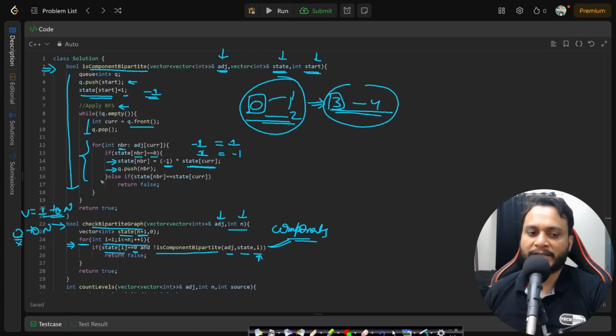But if the adjacent node is already visited, then the current node and the adjacent node should not have the same state. Okay, because if they are having the same state, then this means that two adjacent nodes are in the same group. But according to the problem statement, if there is an edge between AI and BI, then the group difference, that means if this belongs to group X and this belongs to group Y, then Y minus X mod must be exactly equal to 1. But if they belong to the same group, then how can this be 1, right? So that is why we have to do this check.